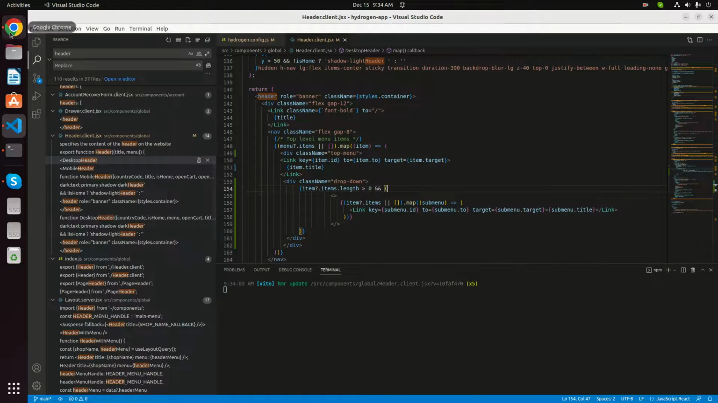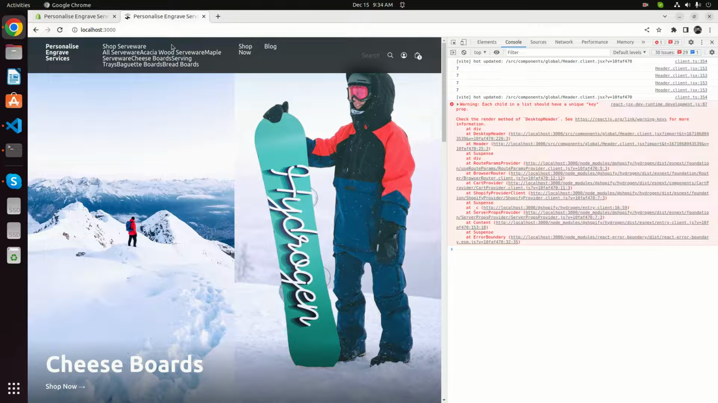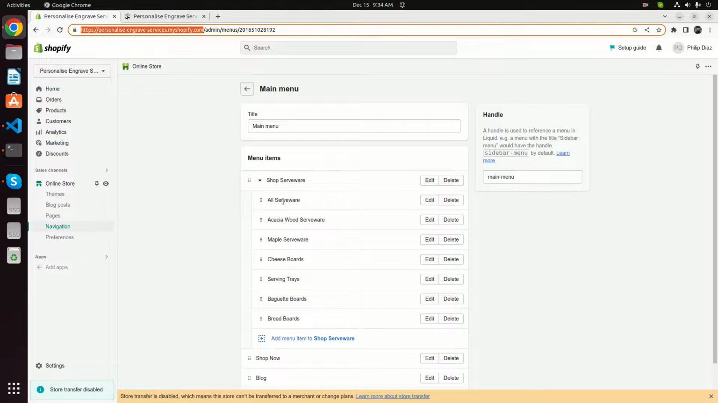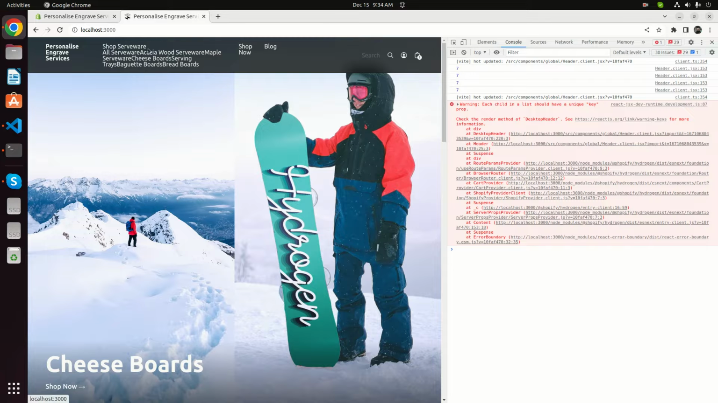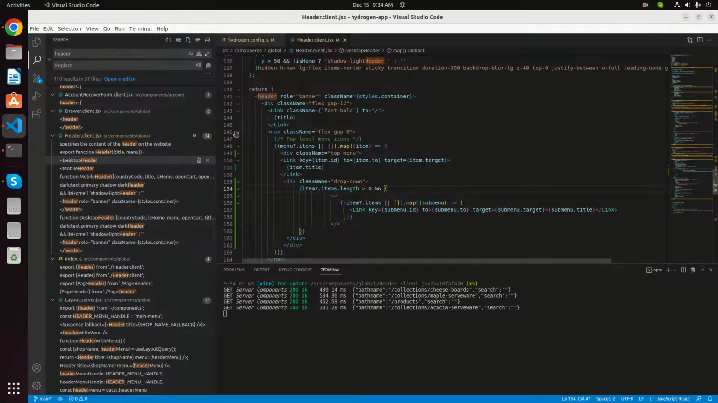Then we go back to our browser. Now it is displaying. You see here that all of the sub menus are now displaying underneath the shop. But there's still a problem, a warning about the list child. We have a list child under this loop, and then we added another container.